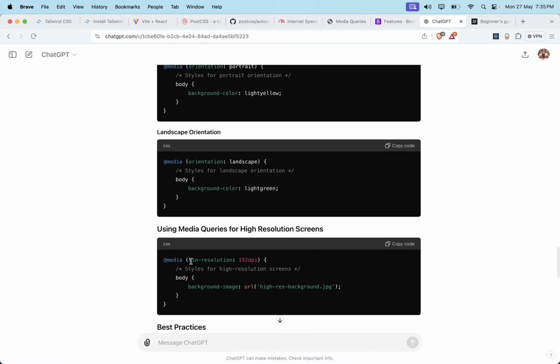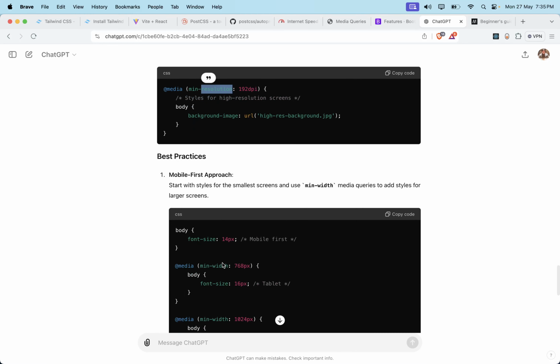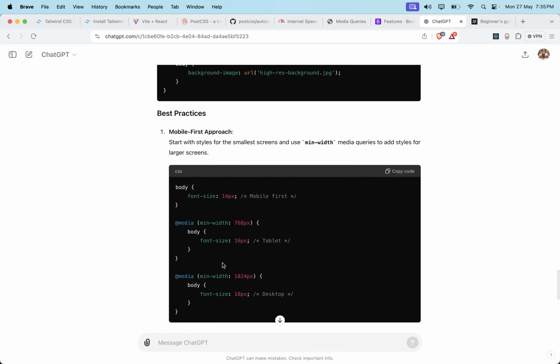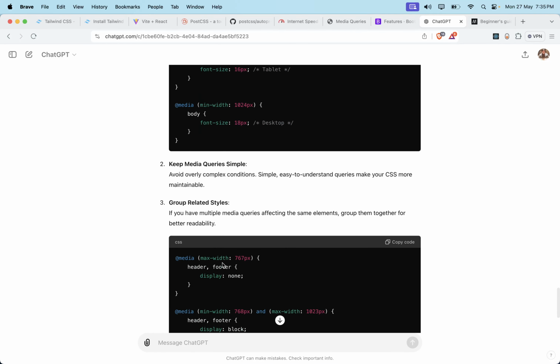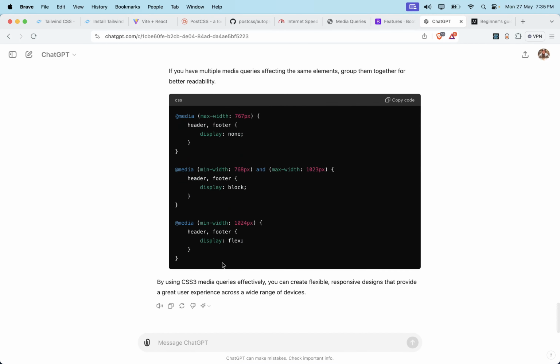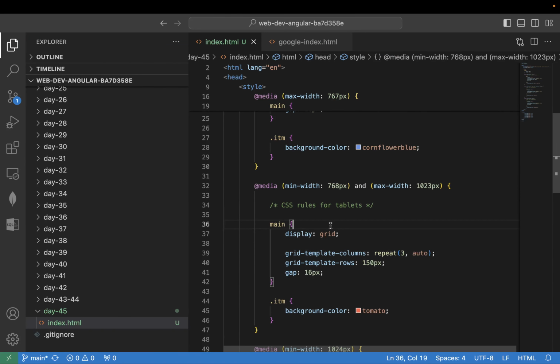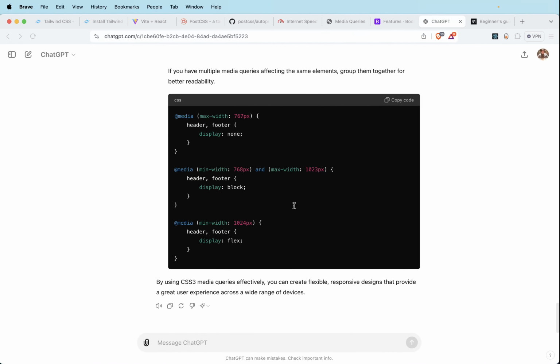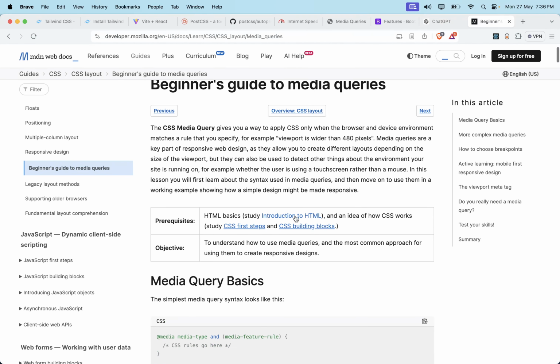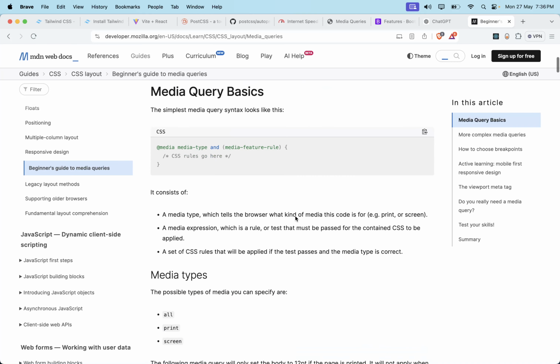High resolution, minimum resolution is this much dpi, the pixel density per inch. These are the features. There are a lot of features. One example we have seen here is about the width. Responsiveness generally works with the width, but you can add n number of features, and this is the official documentation you will have.